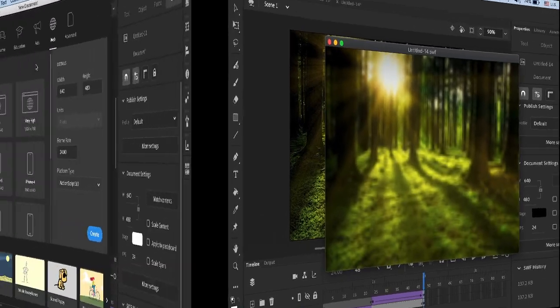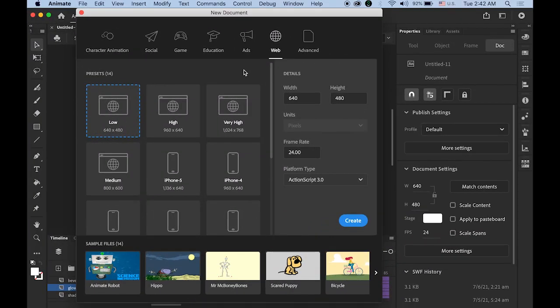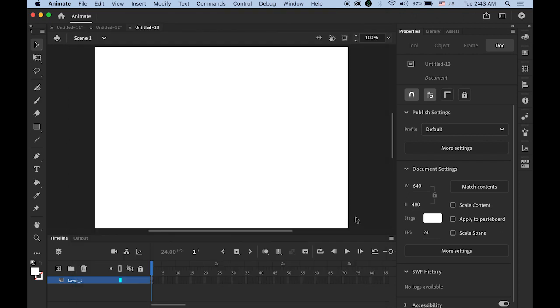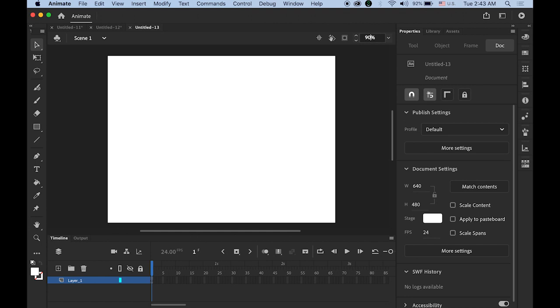and the image. Okay, so let's create a new document, 640 by 480 pixel and 24 frame rate, and then platform type, as I mentioned at the very beginning, we're going to use ActionScript 3.0 platform. So create it. Okay, let me set my monitor and screen size to 90%. Okay, so I'm going to show you a few filters in Animate CC.